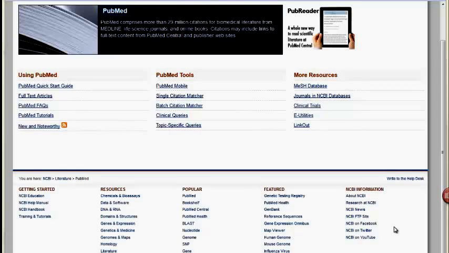Hello, welcome to the tutorial about the PubMed database. The PubMed database is freely available on the internet, and it is one of the largest health sciences databases containing peer-reviewed journal citations.